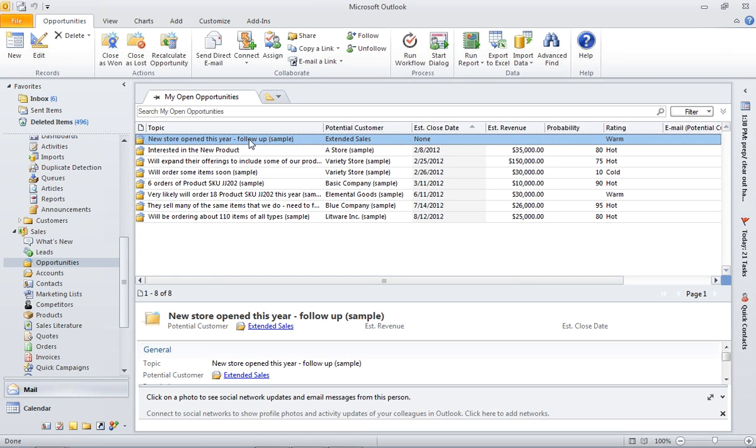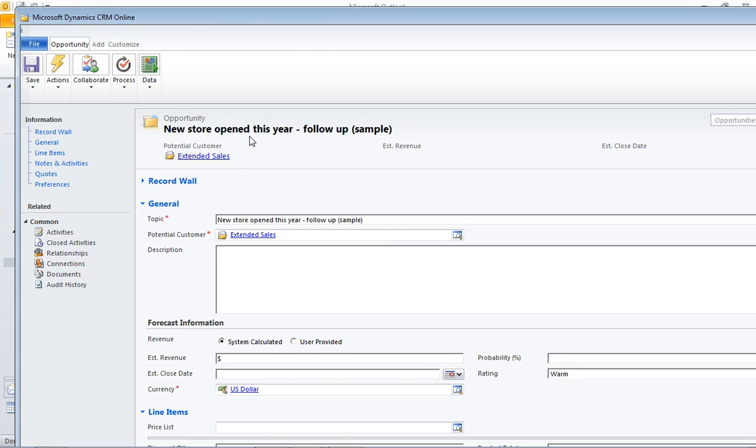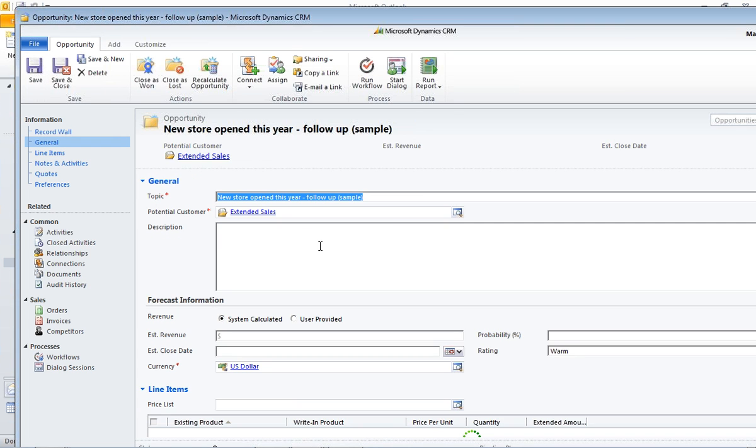We can then go ahead and open the opportunity. So here we have the opportunity. If we want to view the account record, we could go ahead and hit on Extended Sales, and that'll open up the account record.